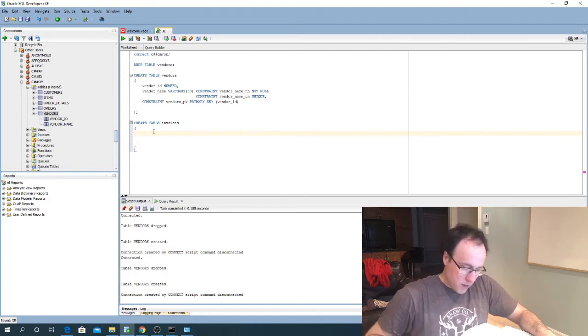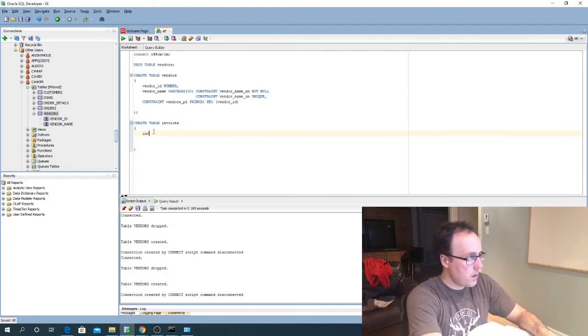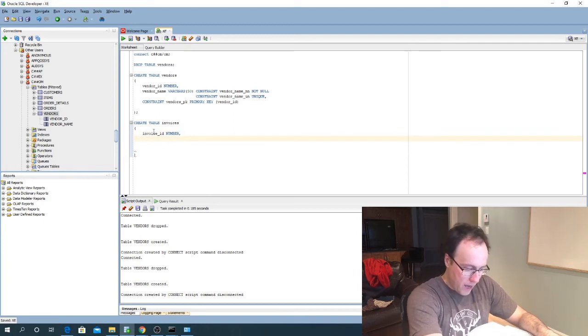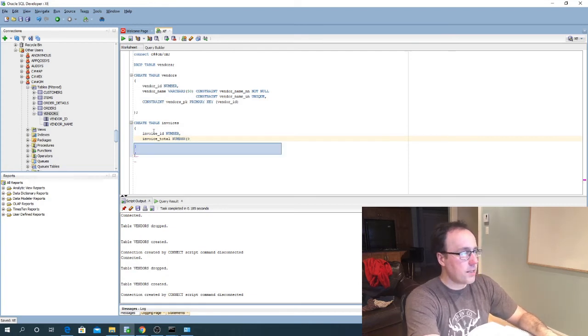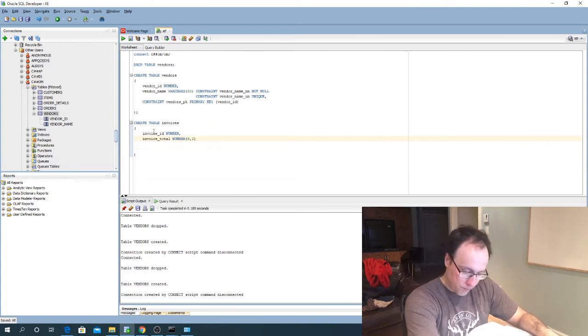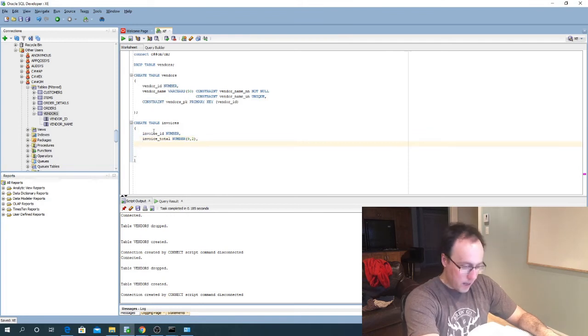All right, so we'll type out what our columns are. Invoice ID, which is of type number. And then we have invoice total, which is also number, but we're going to use 9 digits and 2 digits to the right of the decimal. And the other column, payment total, is number as well. And once again, 9 digits and 2 digits to the right.